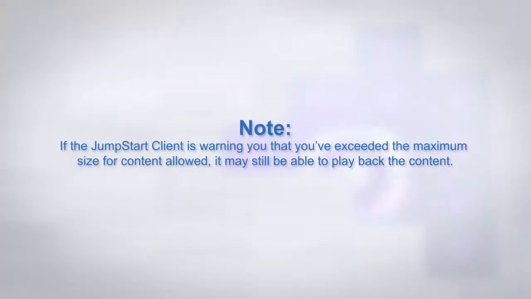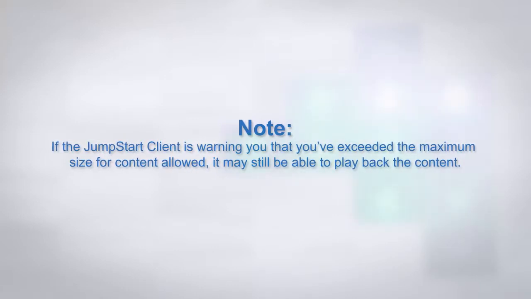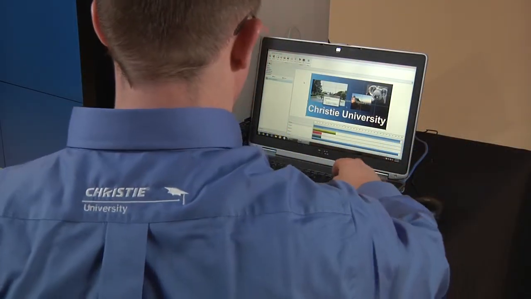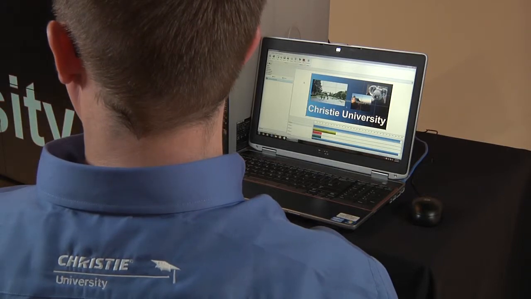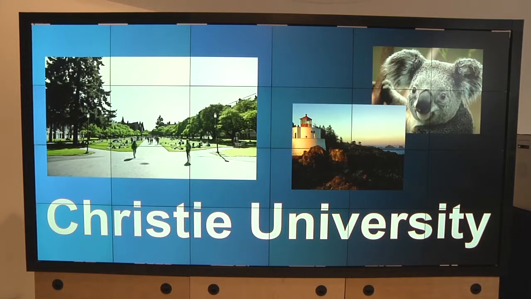Note, if the JumpStart client is warning you that you've exceeded the maximum size for content allowed, it may still be able to play back the content. However, that doesn't necessarily mean that the JumpStart server can run the scenario indefinitely without issue. Christie is unable to ensure stable playback of content if you've exceeded these specified limits.